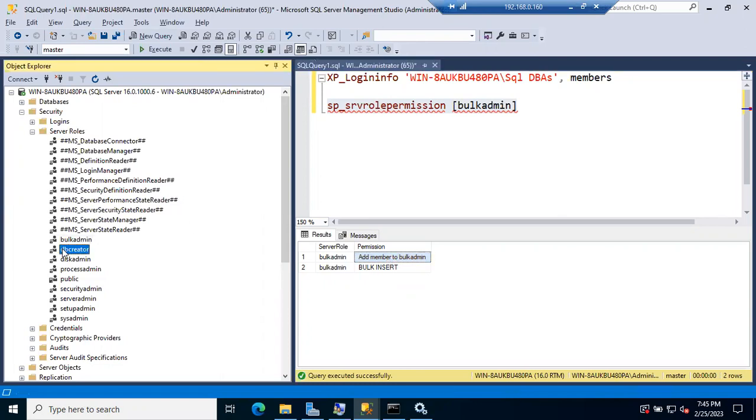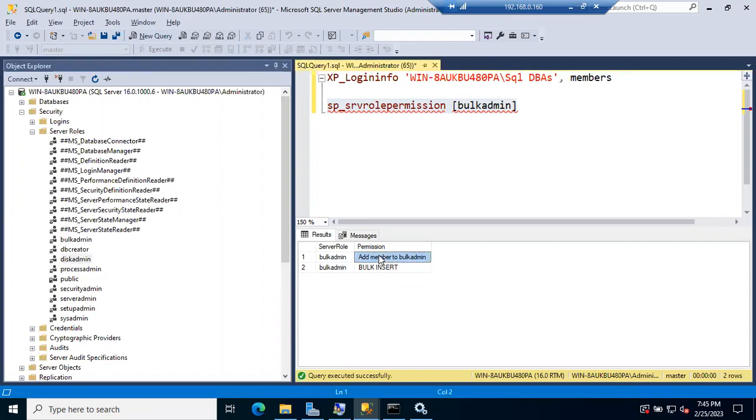If you are a member of DB creator, you can add another person to the DB creator role. If you are a member of disk admin, you can add another person to the disk admin role, like that. This is the default permission for every role. Apart from that, he can also do bulk insert operations.